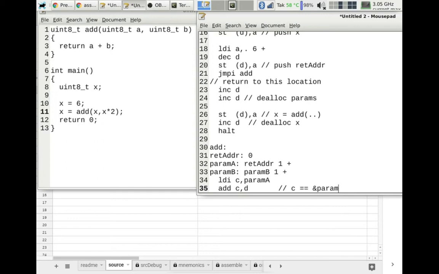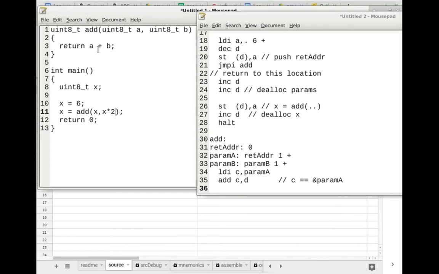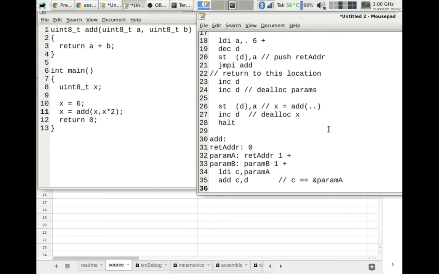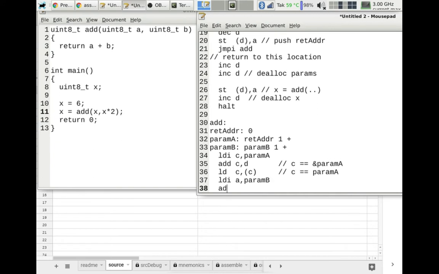Which is not really what I want, because I want to get to the value of parameter A, but that's pretty easy to do. An LD instruction will do it. So now C is actually param A because I dereference it. Then we can do the same trick with the other one. So we can do LDIB with param B. Actually, I'm going to use A this time. It's handy. So we'll use A this time. And we'll load it with the symbol param B, and do the same thing here, add AD.